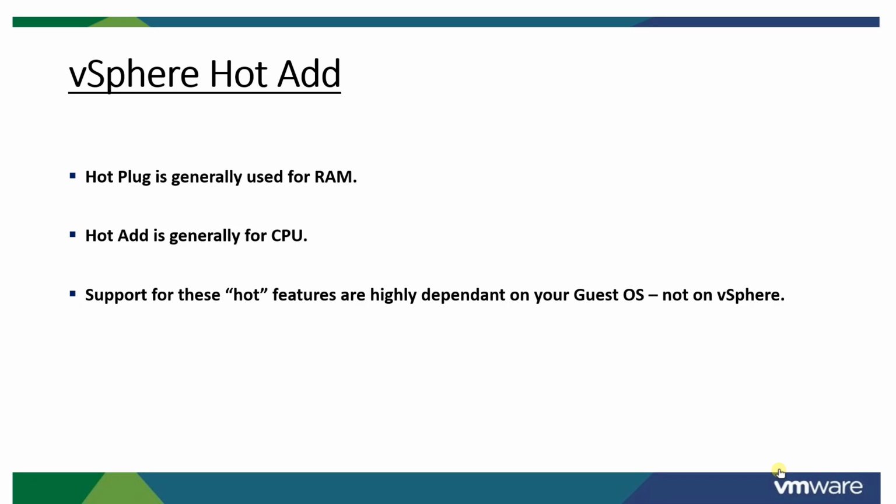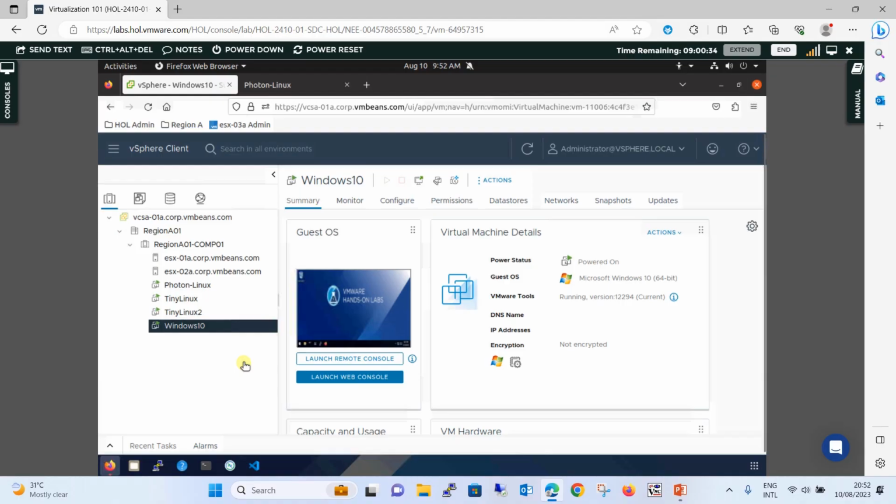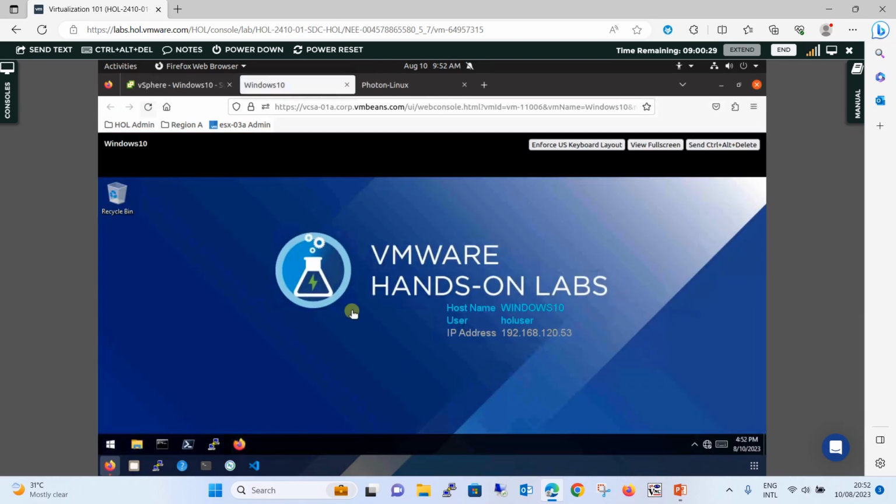Let's justify this statement that support for these hot features is highly dependent on your guest operating system. We have seen in the Photon Linux machine that as soon as you increased the RAM, the same thing was reflected when you gave the command in the CLI. Let's see whether the same thing happens with Windows or not. Now you can see the machine is powered on. Let's open it. This is our Windows 10 machine which we have powered on.